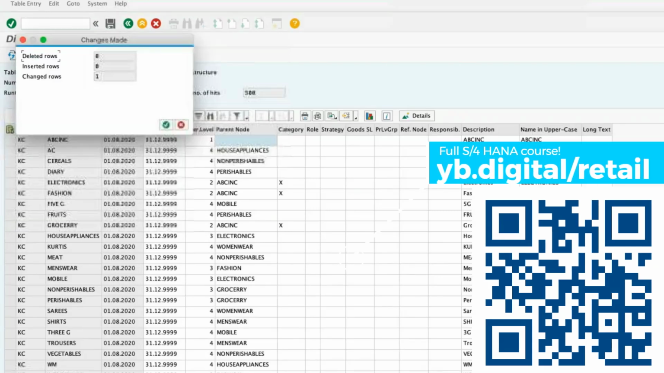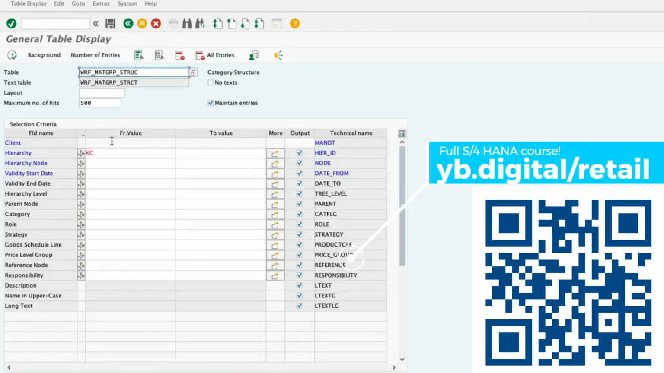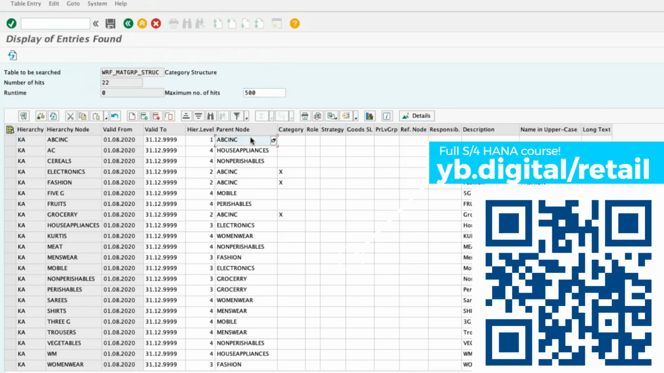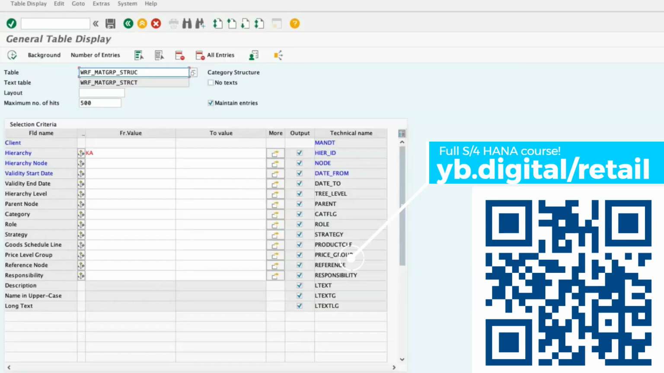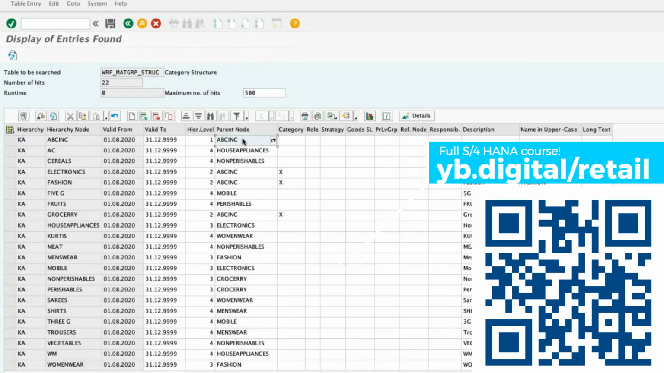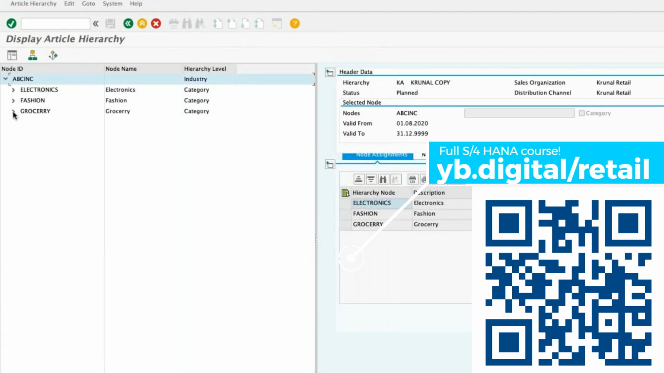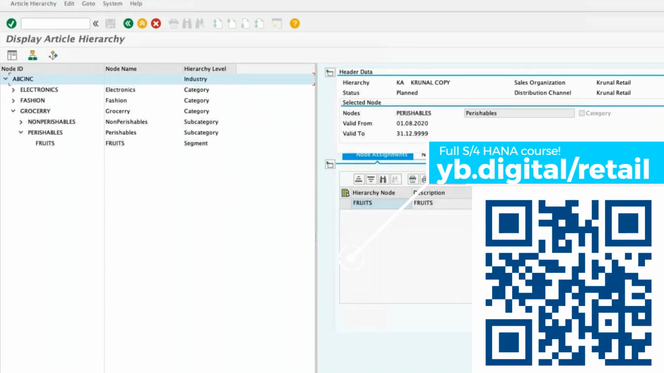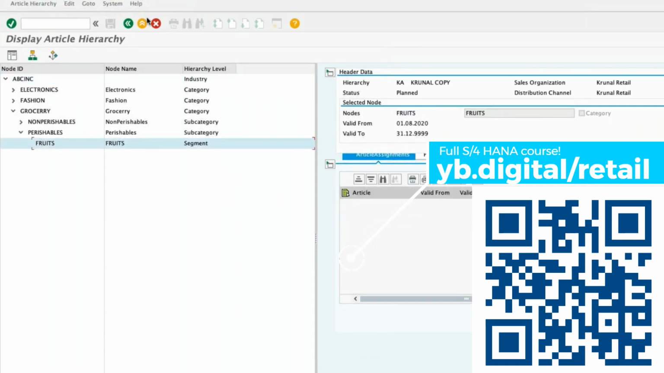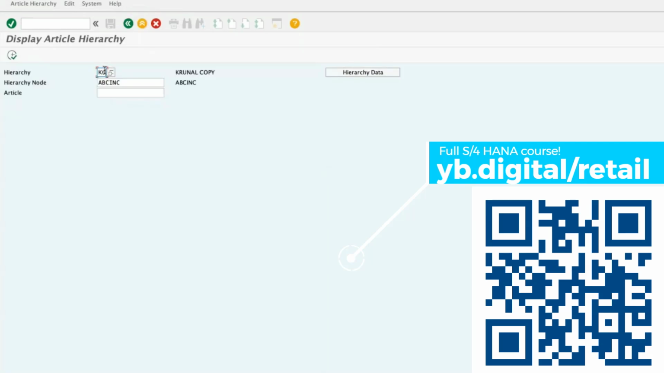Once an article hierarchy is activated, it becomes locked for editing. You cannot make direct changes to an active hierarchy. To change an active article hierarchy, you always work through a mirror copy. The process is as follows. First, create a new planned hierarchy using WMAT GRP01. This will be your working copy. Then use transaction WMAT GRP06 to copy all nodes from the active hierarchy into this new planned hierarchy. Your planned hierarchy is now a mirror of the active one.